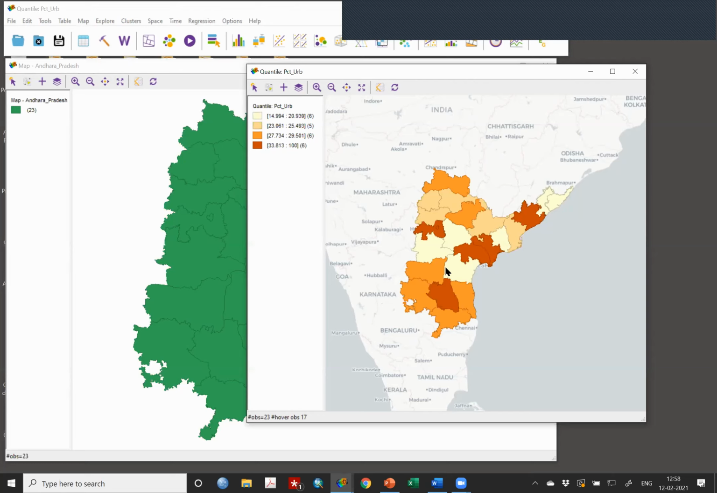How will I interpret the map? It appears, or actually the data shows, that the southern districts of Andhra Pradesh are more urbanized. The middle part, you can find out which districts these are, is lower urbanized, and the northern parts are basically lower urbanized, except Rangareddy, Hyderabad and one more district. So you can see this pattern. The northern part is slightly lower urbanized. The southern part is a contiguous area which is highly urbanized.